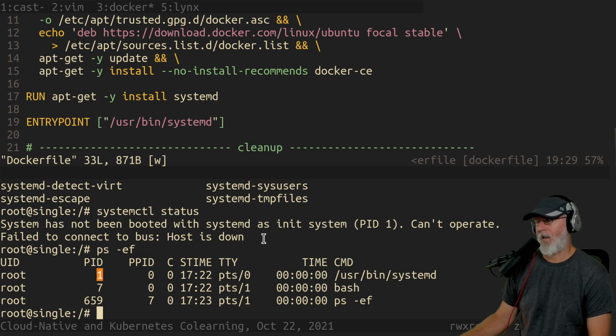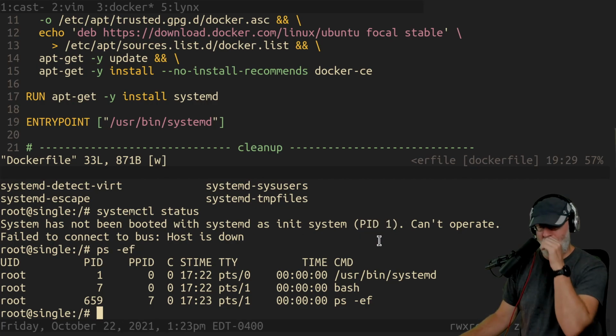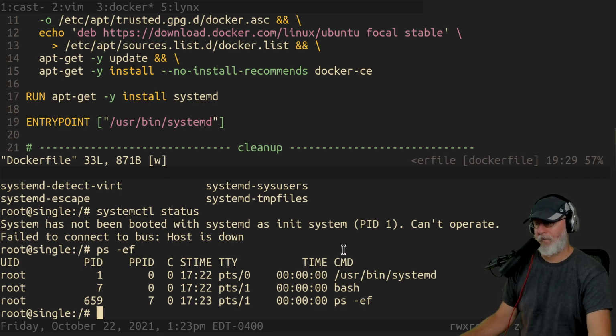And this is why I have kind to look at. If I have to go back to something, I can read kind and see what it does. But there it is, it's PID 1 right there, and apparently it's not enough. So, system has been booted with systemd as an init system, can't operate, failed to connect to bus. Host is down.